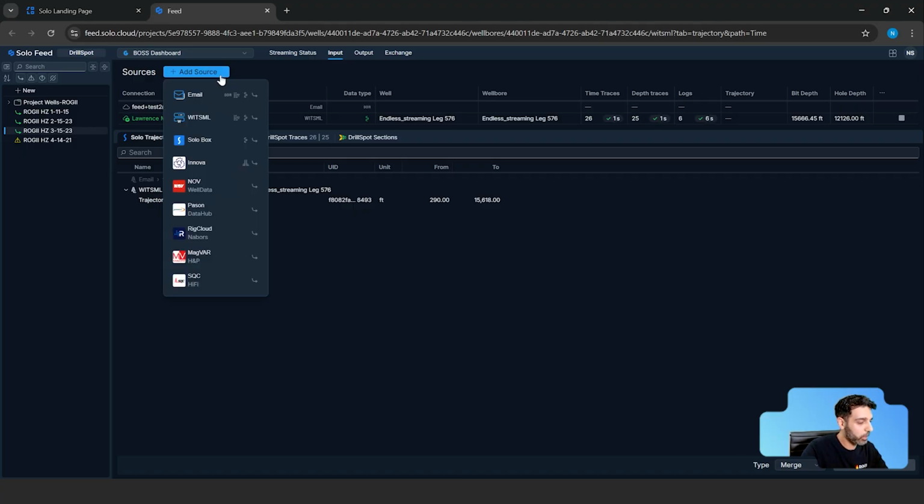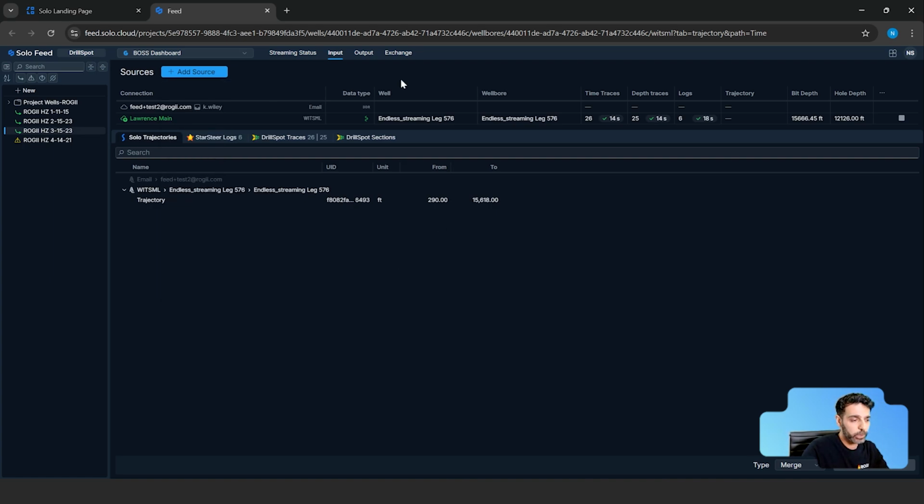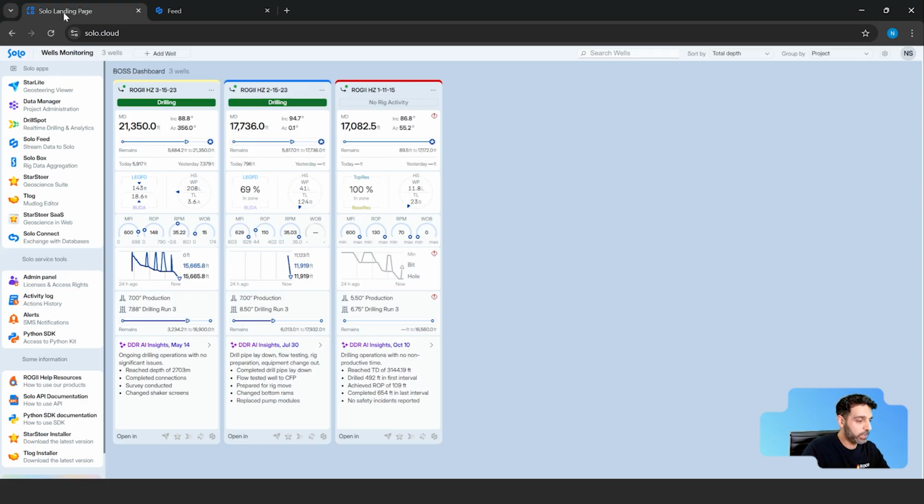This is where you can bring in multiple types of sources, such as email parsing, WITSML streams, data through our Solo box, as well as our various third-party EDR vendors. I just want to quickly mention Solo Connect has also moved to Solo Feed, so you'll find that as Solo Feed output over here. But once you set up streaming through Solo Feed, these well cards will display for you.